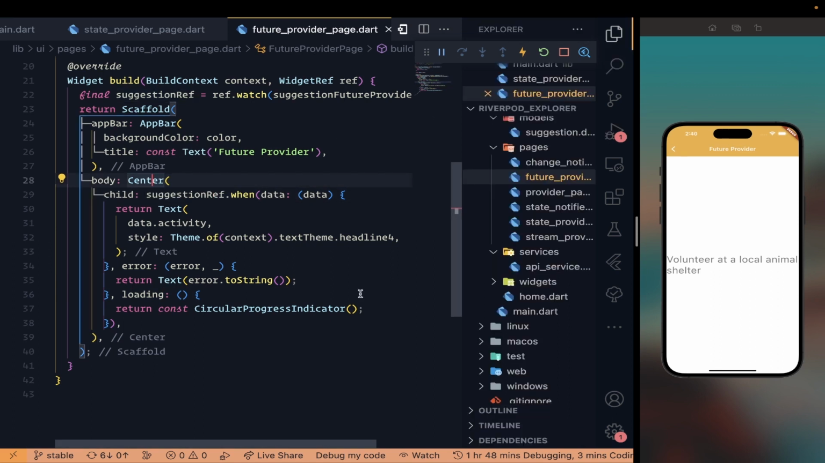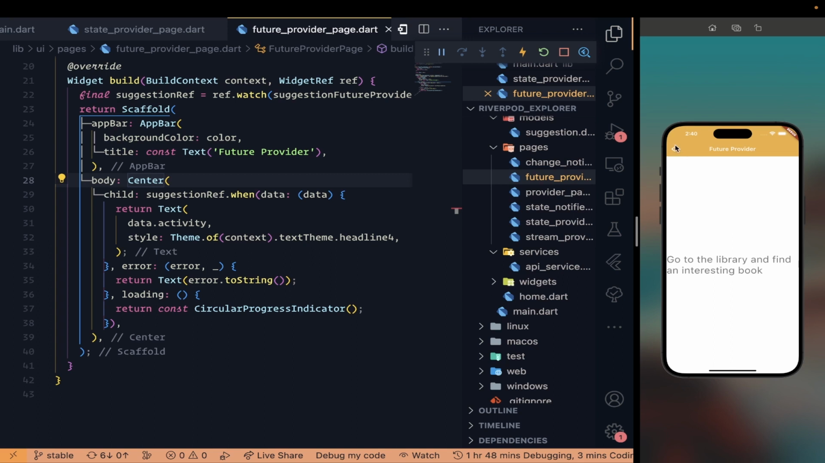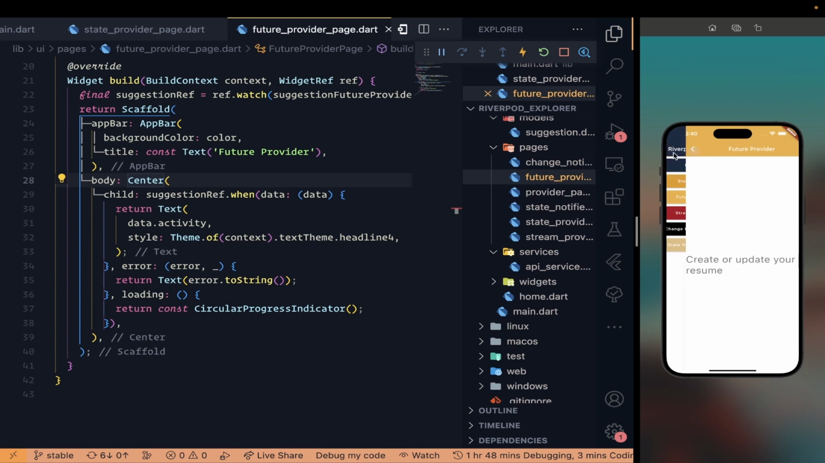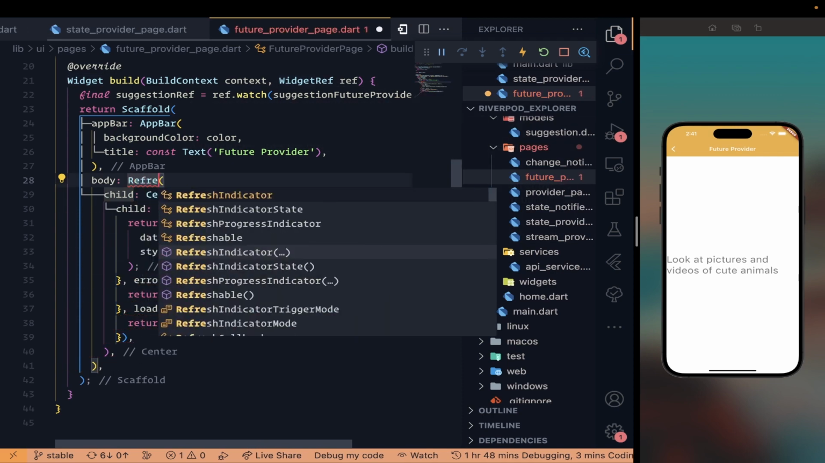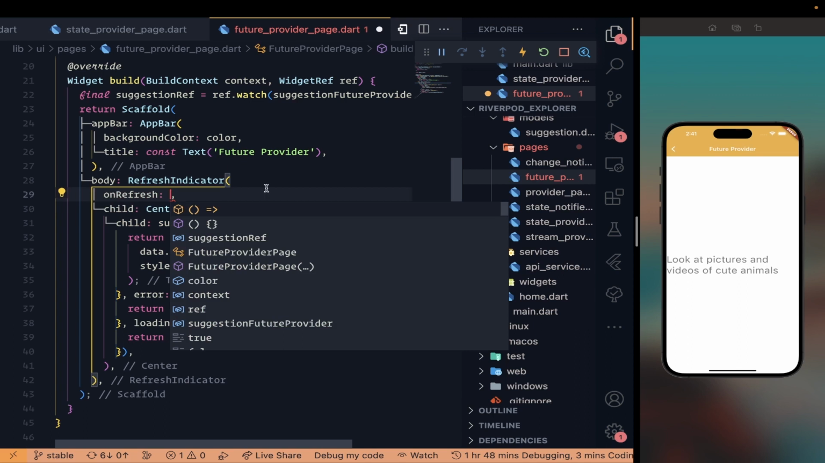You've noticed that each time we click on a future provider here, it returns a new thing to do, a new activity for us, but we have to go out and come in each time. But what if we want to pull to refresh, and it's going to give us a new activity to do? So let's do that. Let's wrap our center with a new widget called refresh indicator, but then we have to give it an on refresh.